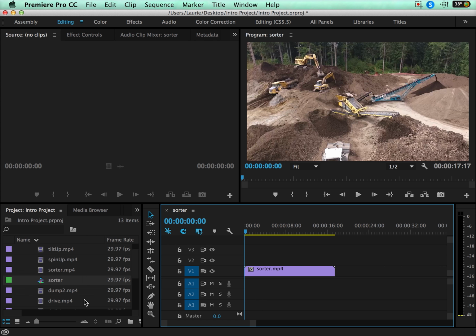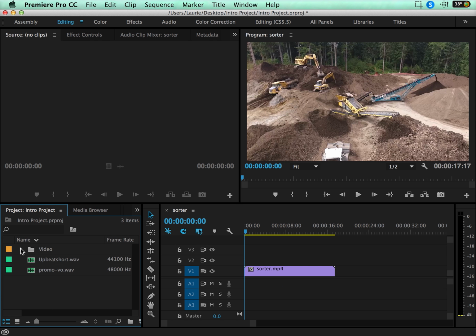Just for fun, to make sure that we keep everything organized, let's make a new bin by clicking on the new bin button, and we're going to call it sequences. And then what we're going to do is take that sequence that we made that showed up in the video bin and put it in the sequence bin. This is just to help us keep everything sorted and straightened.